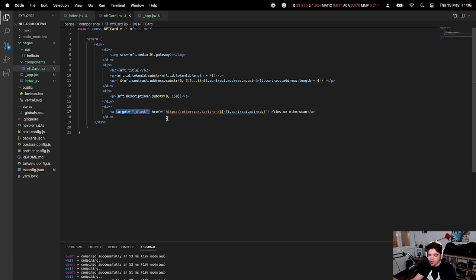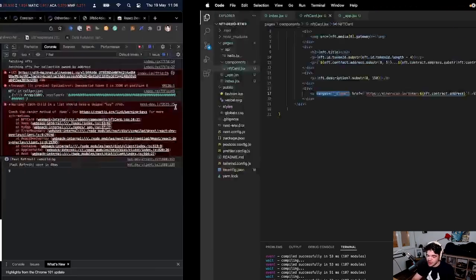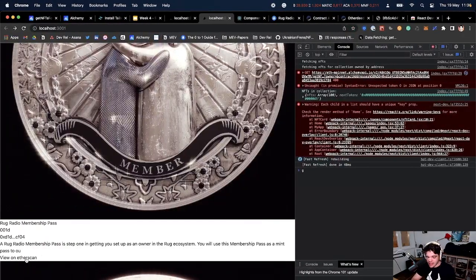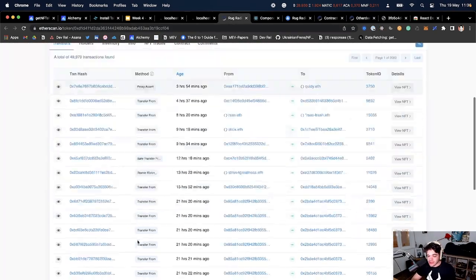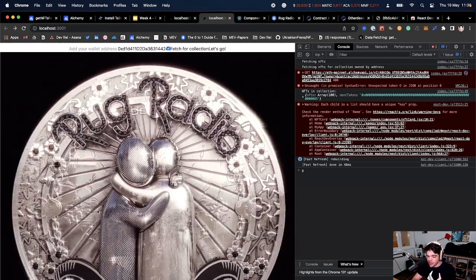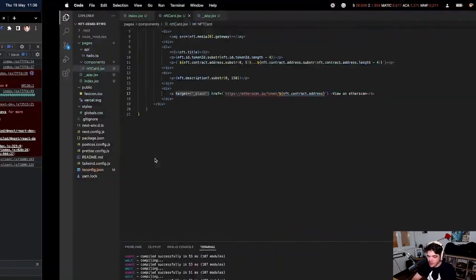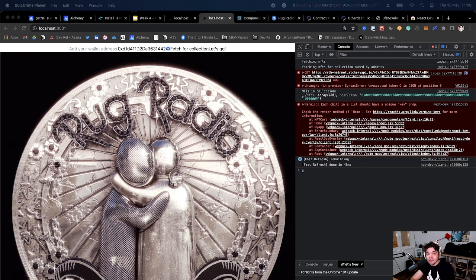Here the target equals blank will mean that when we click on the button, it won't go away from the page, but it will open a new tab and it will display the URL in that new tab. So let's try again. I can click on view on Etherscan. Now it's creating a new tab and our application is still here, and we can look at all information we need, and we can go back to our application without having to search again for the NFT collection we were looking at. Amazing. So that's pretty much it.